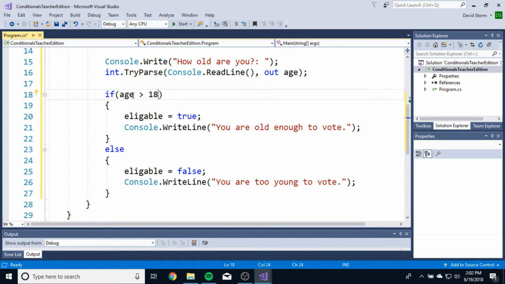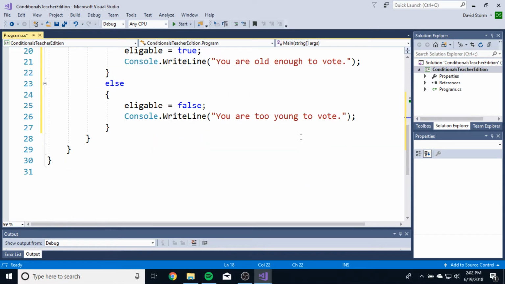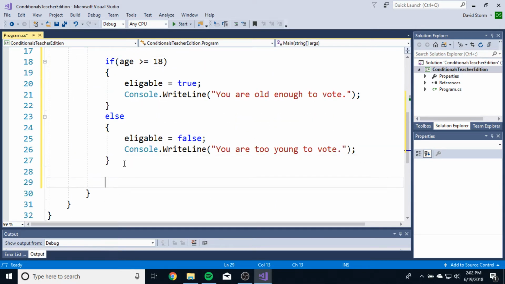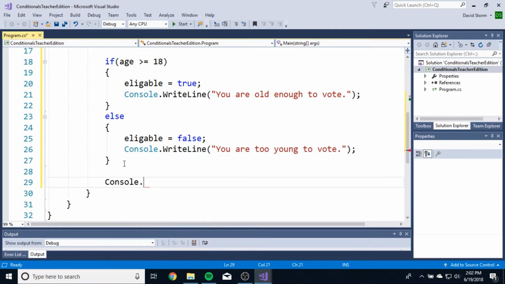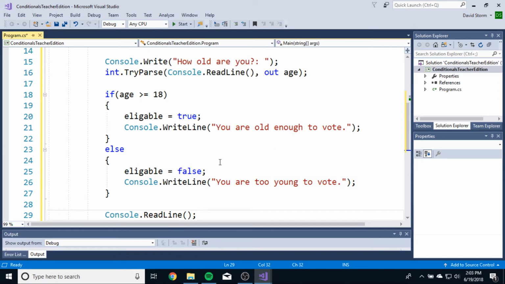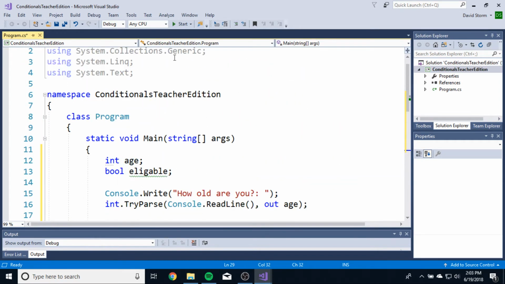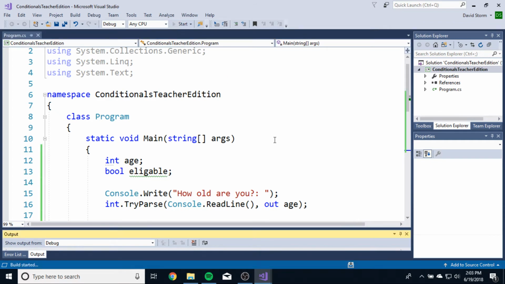So we're going to say if age is equal to or greater than. So that's the way you do it. You put your greater than symbol and then an equal sign right after. And that will include 18, right? Perfect. We also need console.ReadLine so we can wait when our program's done. So let's go ahead and run this. We still haven't done anything with our eligible Boolean, but that's okay. We'll do something with it in a minute.